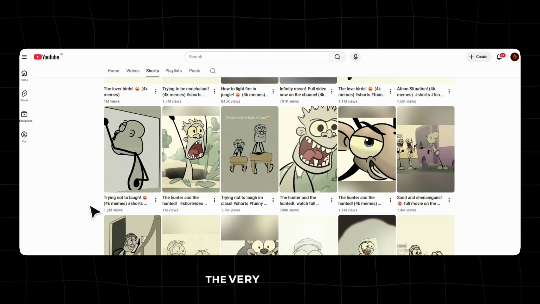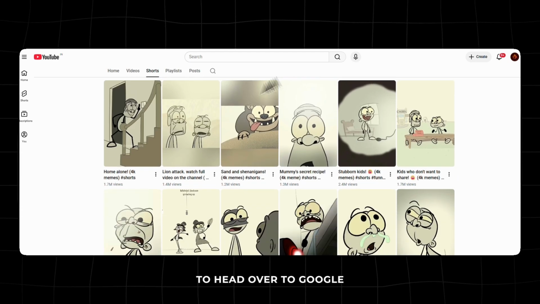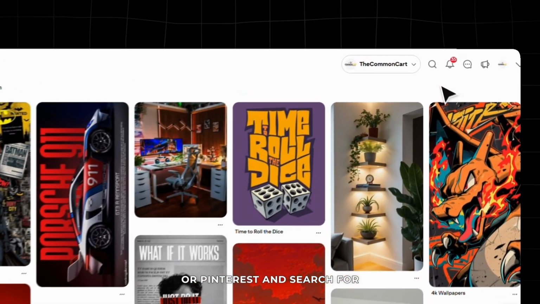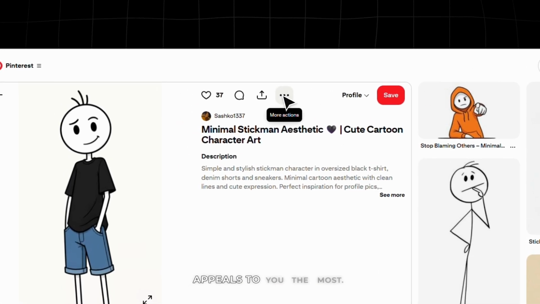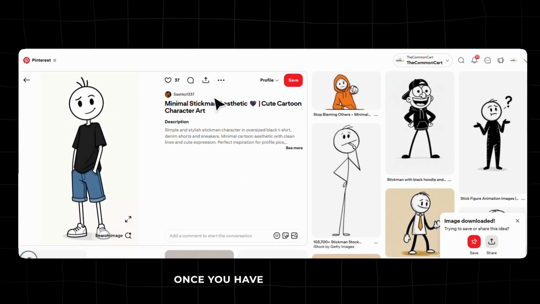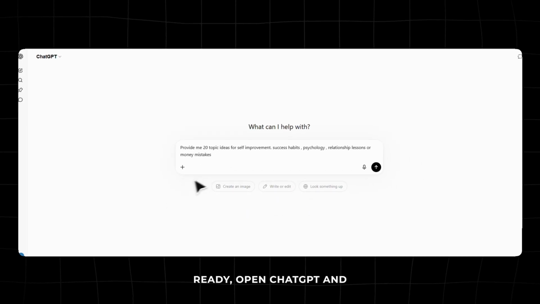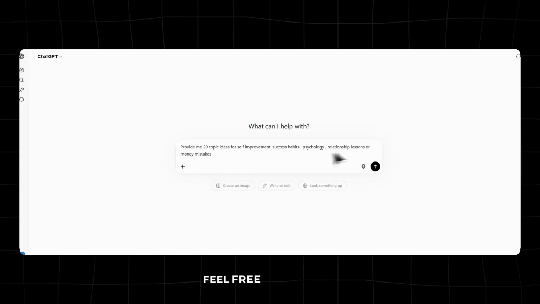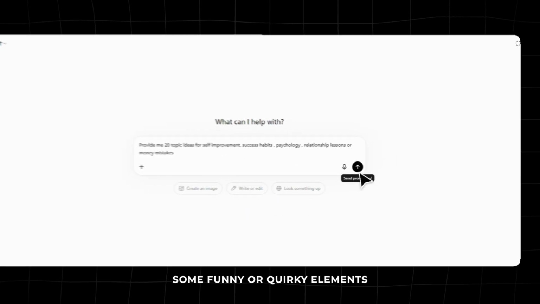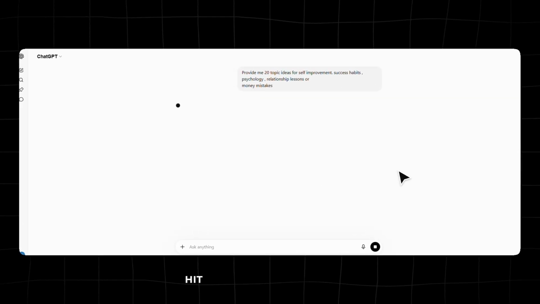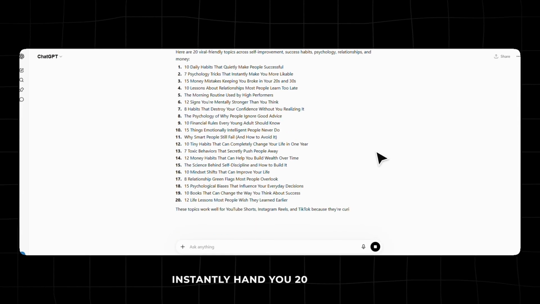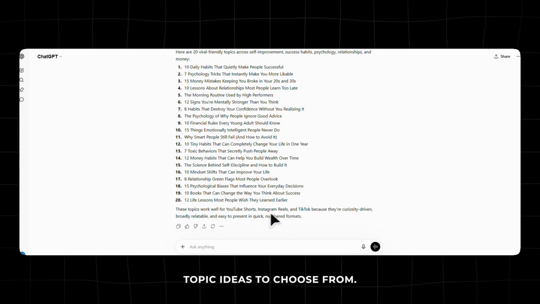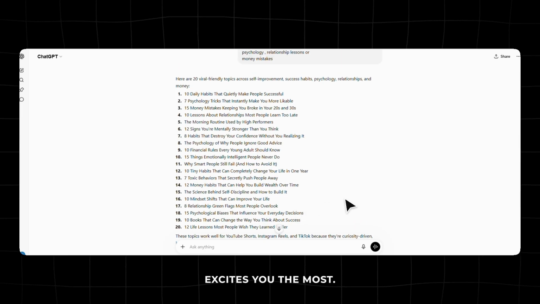Now, let's get started. The very first step is to head over to Google or Pinterest and search for stickman animation figure. Download whichever stickman character design appeals to you the most. Once you have your character ready, open ChatGPT and type in this prompt. Feel free to throw in some funny or quirky elements of your own as well. Hit enter, and ChatGPT will instantly hand you 20 engaging topic ideas to choose from. Pick the one that excites you the most.